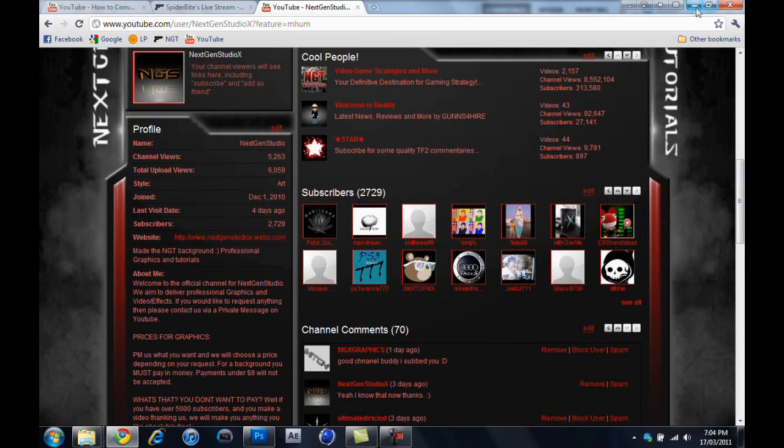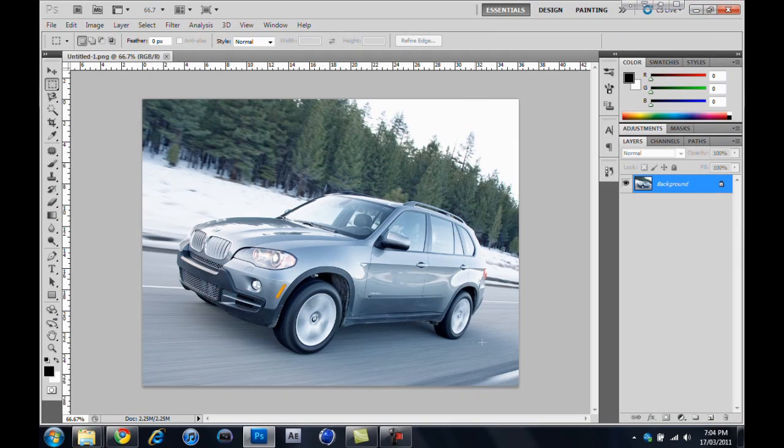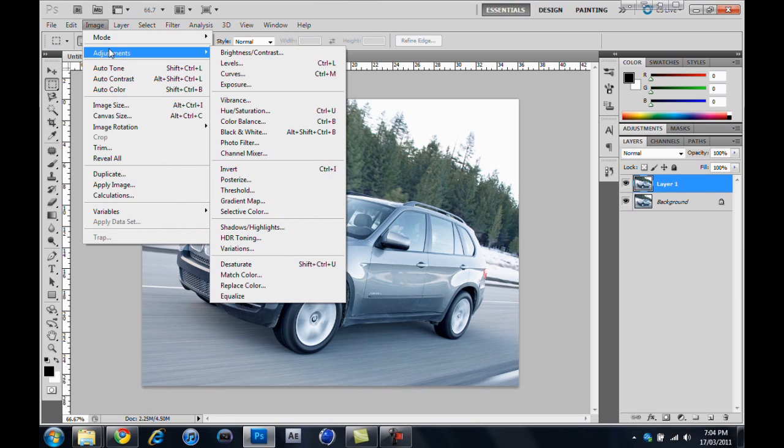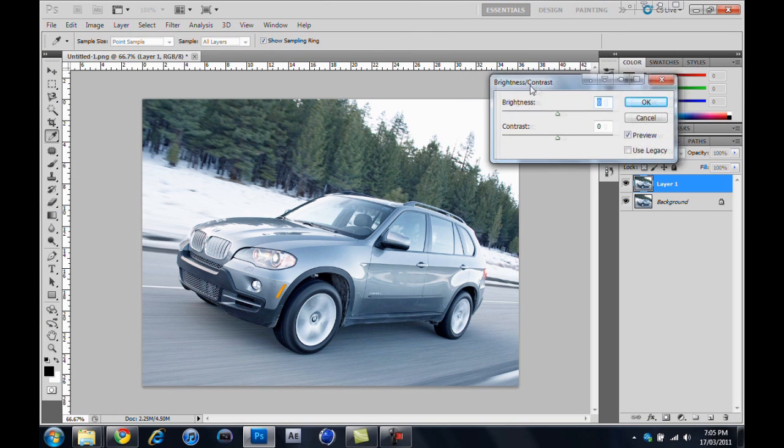So let's get started on this tutorial. So what we're going to do first is Control J, and we're going to duplicate this background layer. So now this is where we're going to be working the most, right here, Image, Adjustments, and that's where we're going to be working the most for this. So first, let's go to Brightness and Contrast.